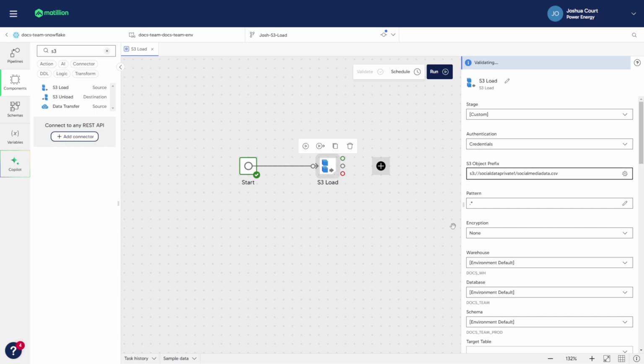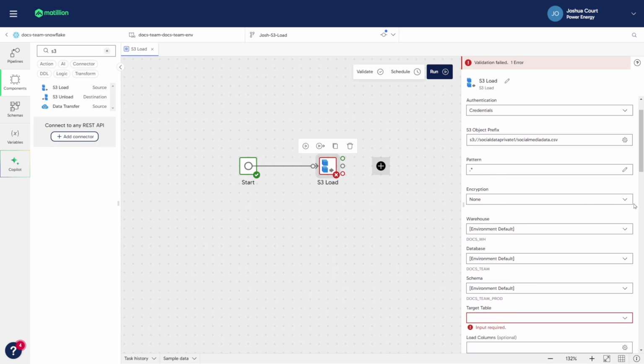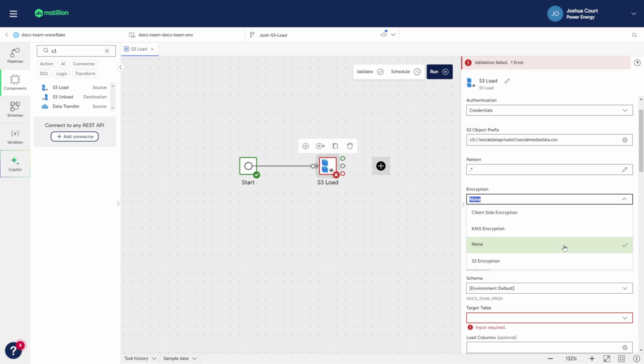For the pattern property, I'll leave mine unchanged since I've already selected the specific file using the S3 object prefix. However, if you need to target a specific file within the folder, you can adjust the pattern here. If your file in the S3 bucket was encrypted, you would specify the encryption details in the encryption field. Since mine is not encrypted, I'll leave this setting set to none.